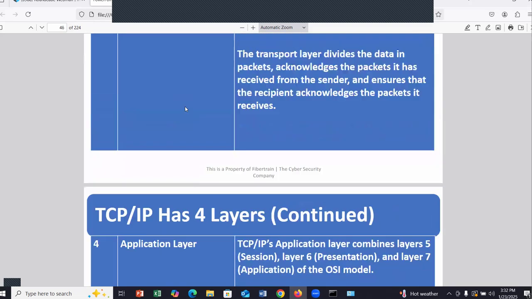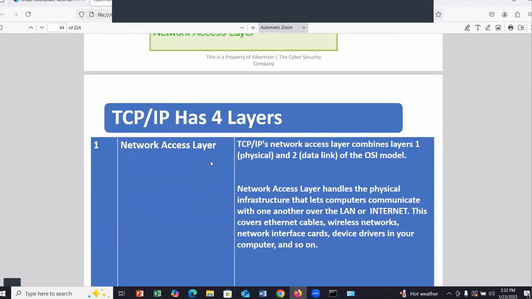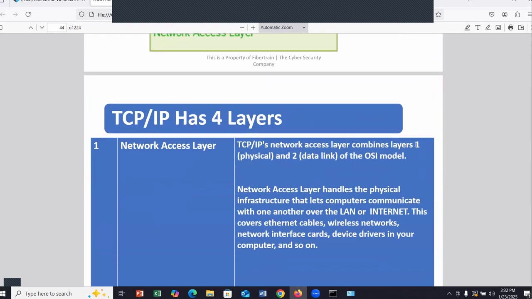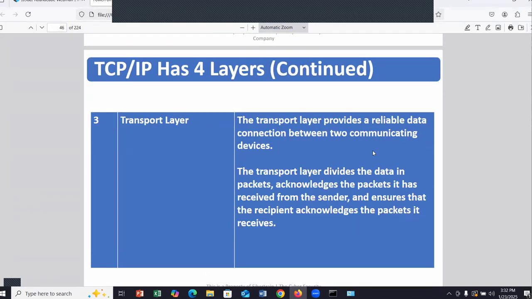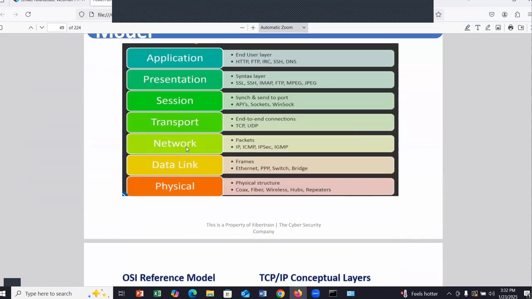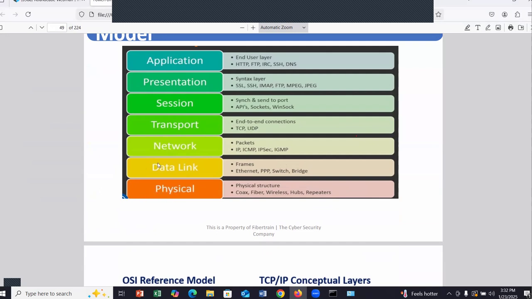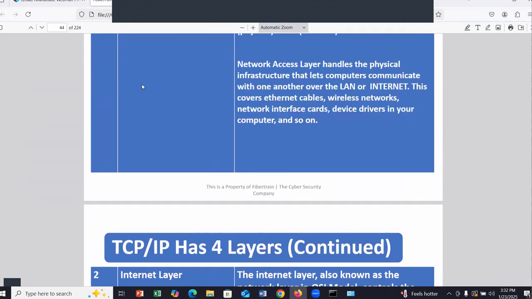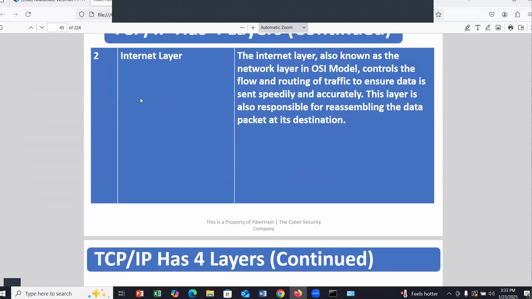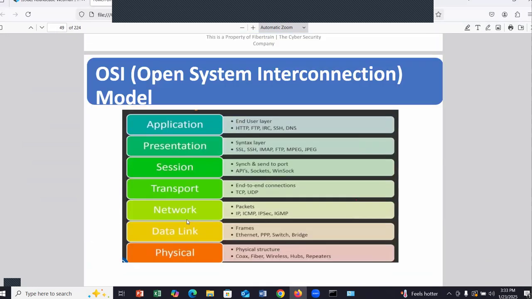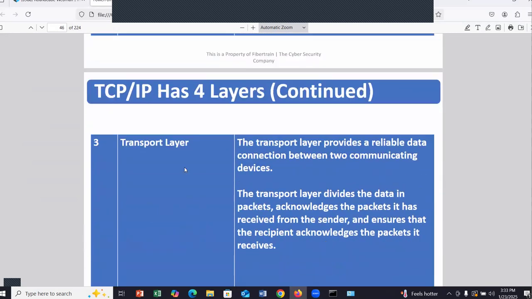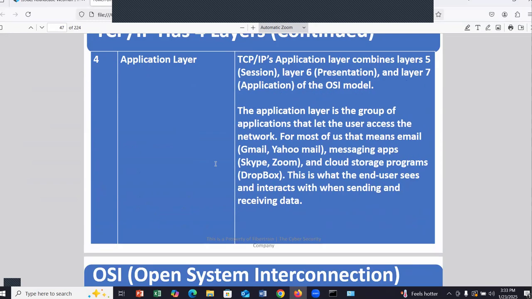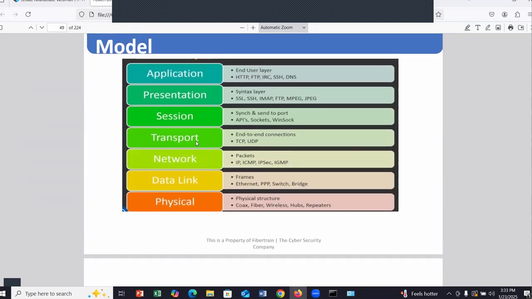If I come back to this TCP, here it says that the network access layer is the combination of layer 1 and layer 2 of the OSI model. So network access combines the physical and data link layers of OSI to give us the network access layer in TCP. What about the second one, the internet layer? The internet layer is also what they call the network layer of the OSI model. And the third layer, which is transport, is also transport in the OSI model.